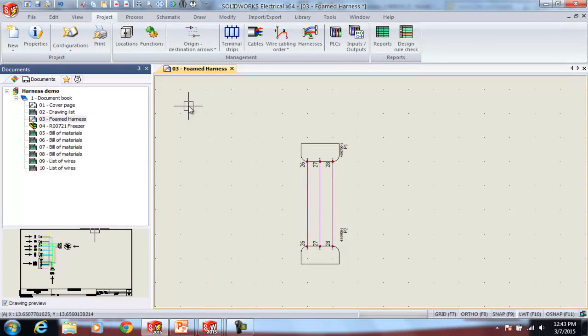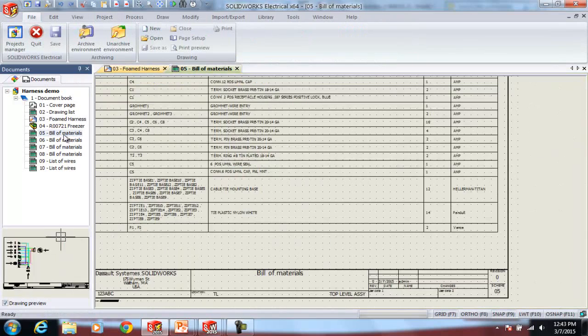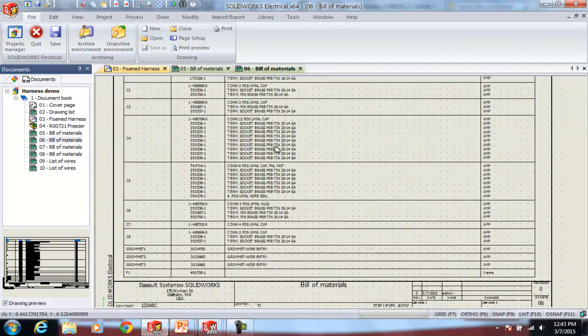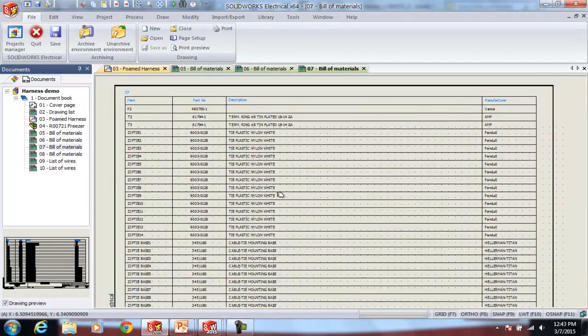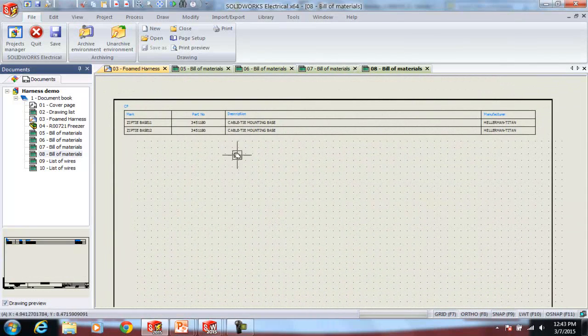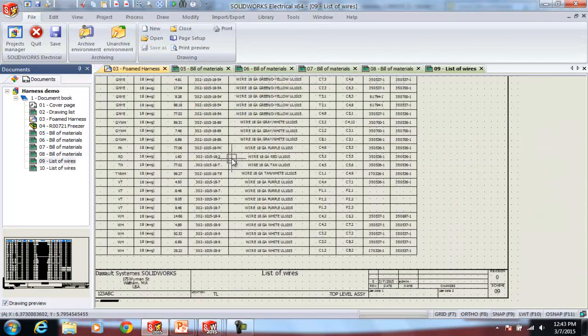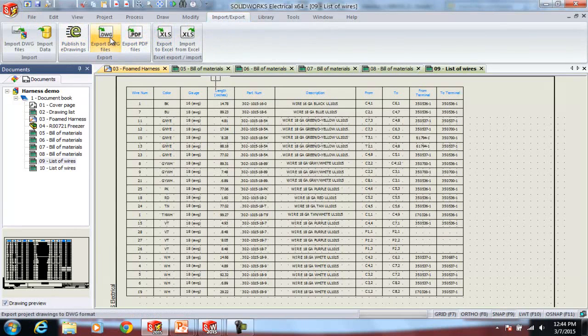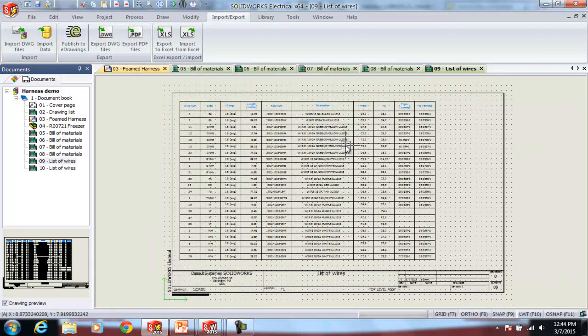Now if I go to my drawings tab, here's bills of materials. So there's a bill of material. Here's the second bill of material. Here's the third bill of material. And I think this in here, 8, is just a continuation since it couldn't fit all on one page. And here's my list of wires. All of this information I can export out to DWG files or PDFs, e-drawings. So I've got all different kinds of export capabilities. But that is SOLIDWORKS Electrical and how you can generate wiring harnesses in SOLIDWORKS Electrical.